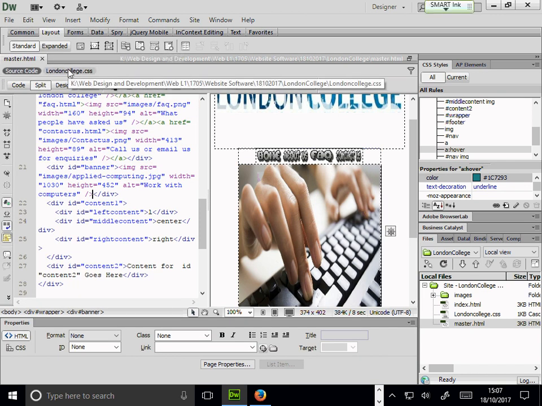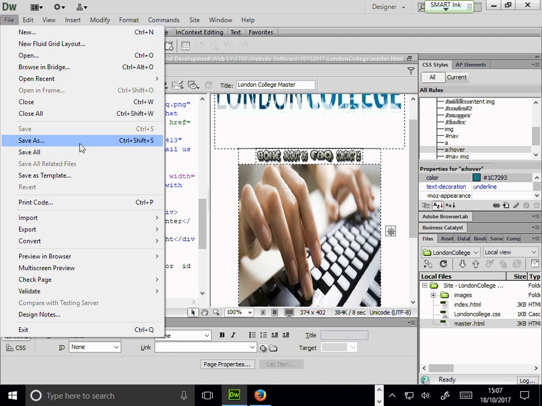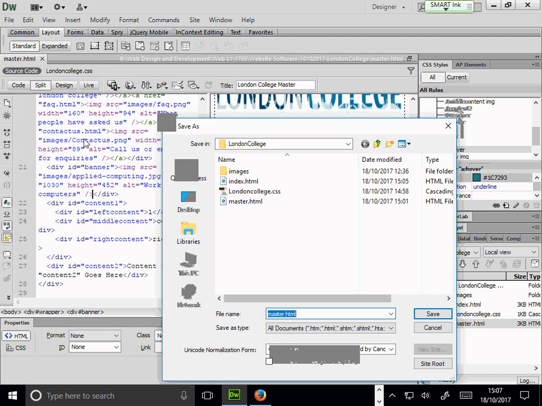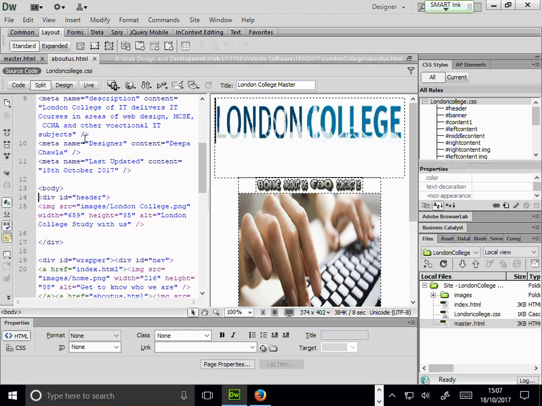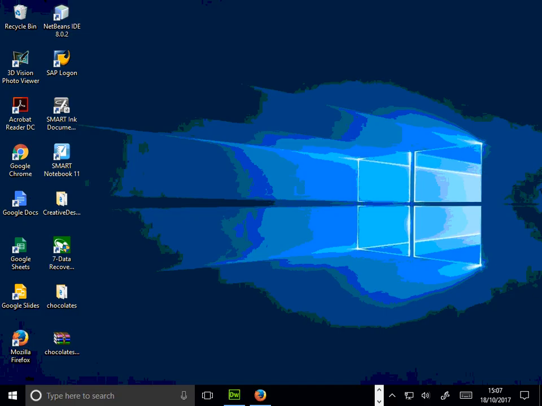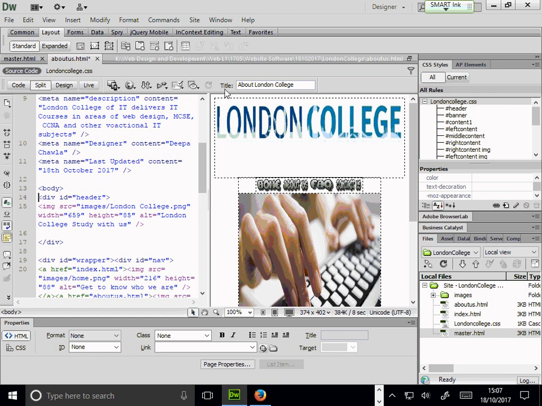Can you all look here, because I am assuming you know save as, but you are telling me you don't know save as. So file, save as. I'm back on my master. I've closed my index. Save as. I'm going to call this about us. Now here I'm going to set the title. You can call it London College, but I'm going to change it to about London College. I've set the title as about London College.